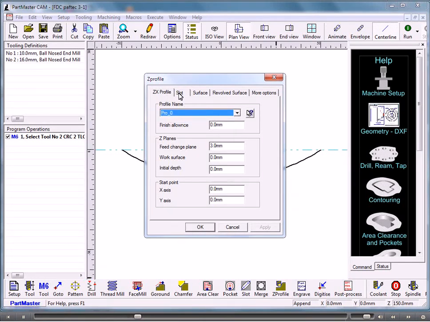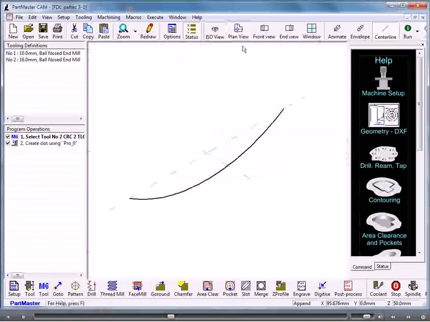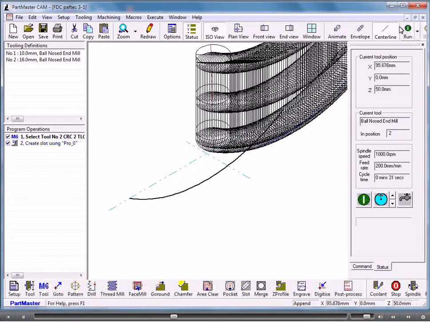So if we look under slot first of all, this would machine just a single slot. But one of the options under here is the vector tolerance. A very small value here will give you a very fine tool path with lots of straight line segments. A larger value will give you a coarser tool path. This option here, reverse direction when syncing in Z, can be applied or not. So in its simplest format, that just produces the Z profile.